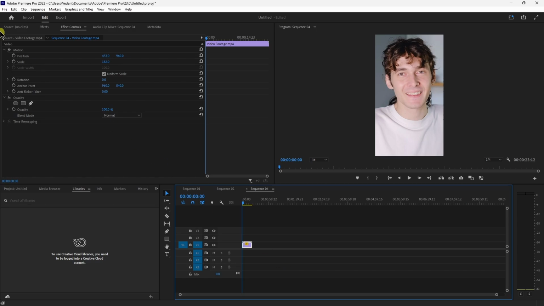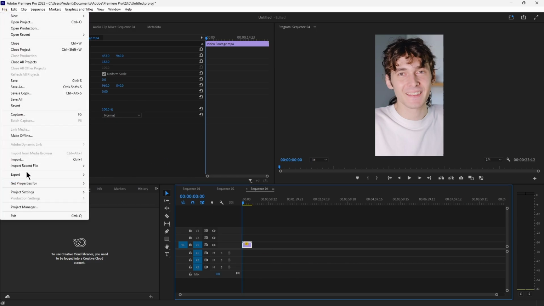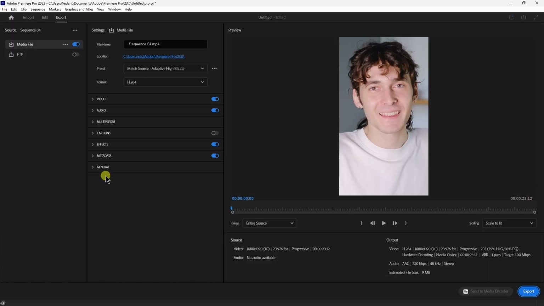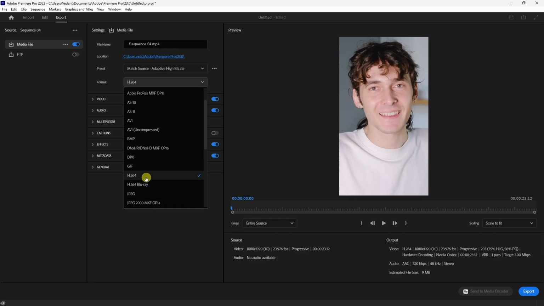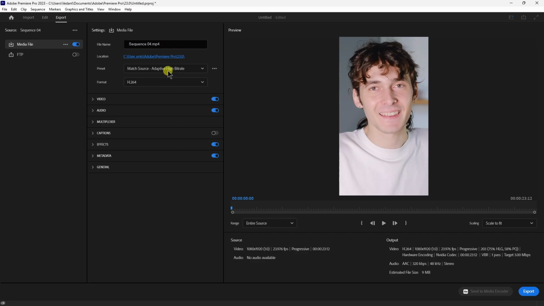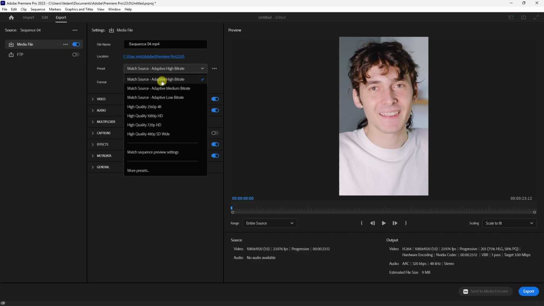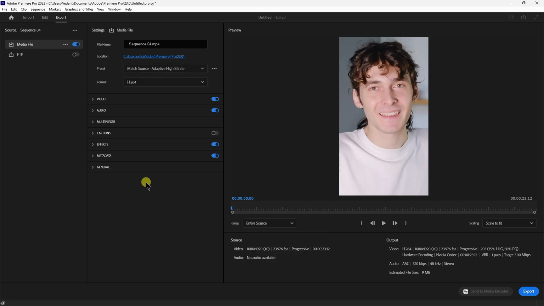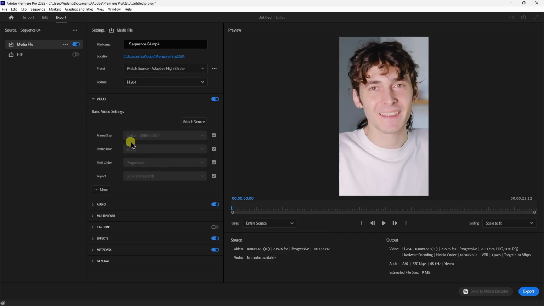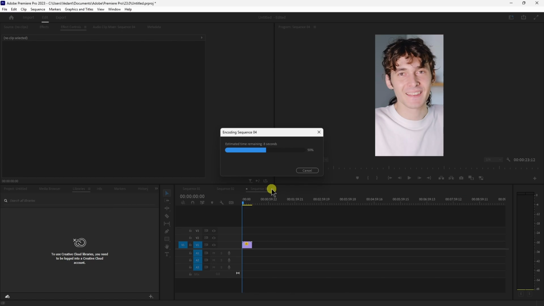When ready to export, go to File, then click on Export and then click on Media, and under Format choose H.264. In the preset drop down, select Match Source High Bitrate or YouTube 1080p Full HD. Ensure the basic video settings show the correct 1080 by 1920 resolution before exporting. Now your video is properly formatted and ready to be uploaded as an Instagram Reel, TikTok or YouTube Short.